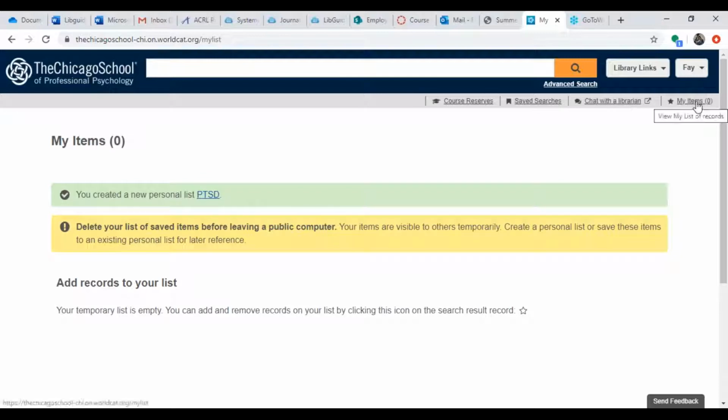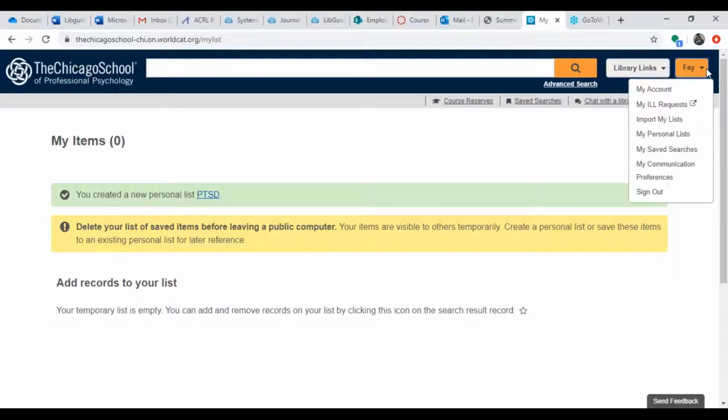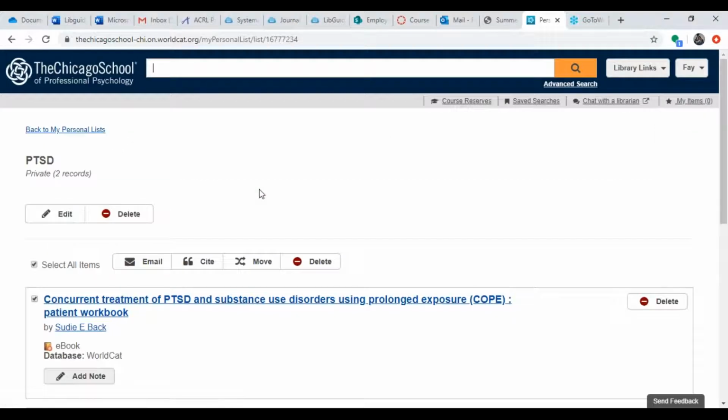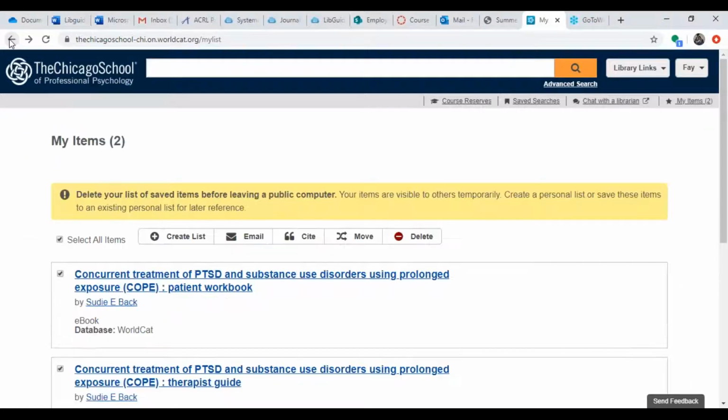All right. So now my citations are saved in my PTSD list. There we go. So that's an extra step that you have to make in order for those items to save. I do get questions sometimes from students, like, oh, I've saved these items and now I can't find them. Well, this is probably why. You always have to create a list in order to save them.